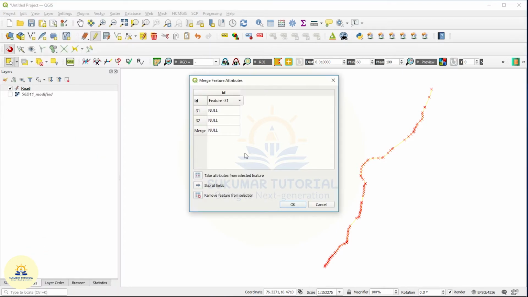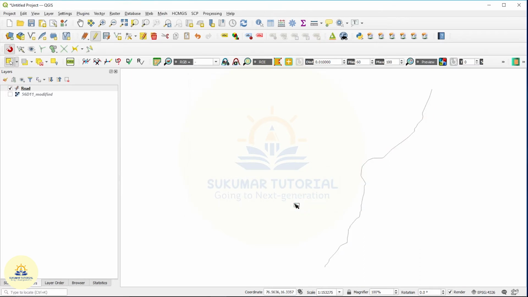So 2 types are there. Just finish. Then it is merged. Now I wanted to see whether it is 2 segments or 1 segment. So once again I am going to the selection and then selecting. Now the entire thing is selected. This is how you have to digitize a line feature, that is a road, on the georeference map.